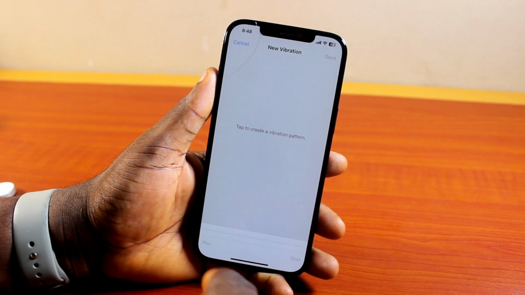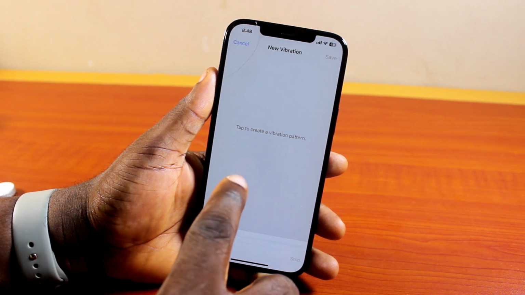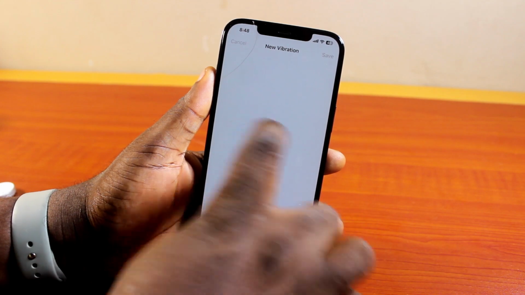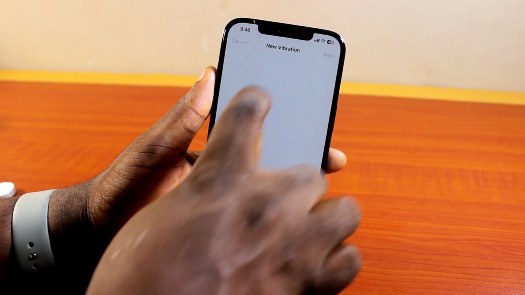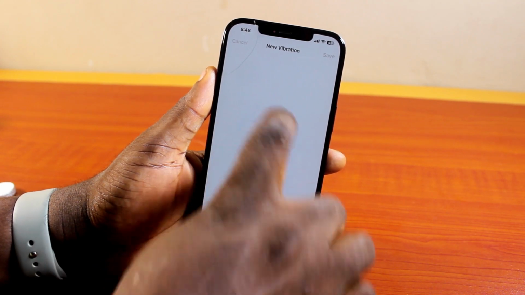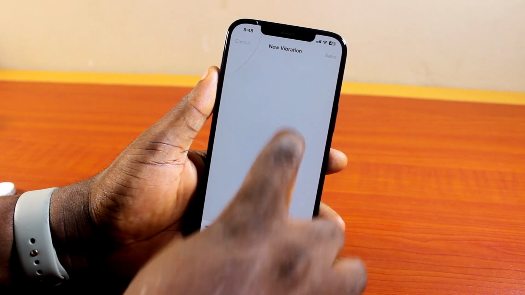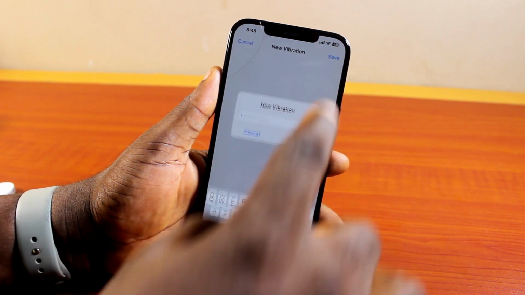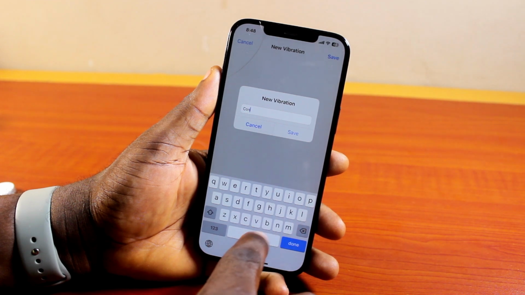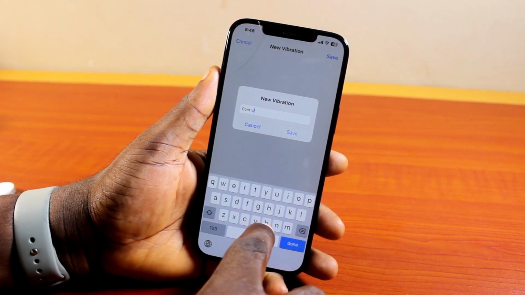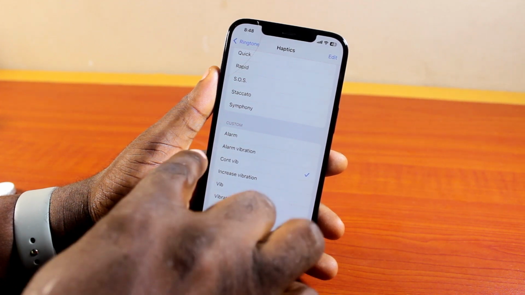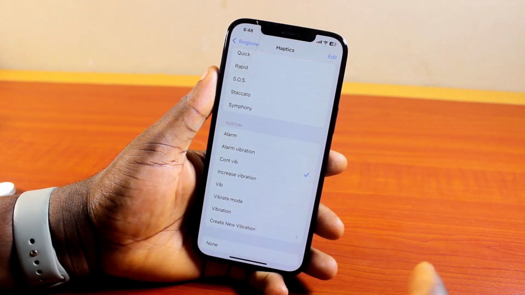Now here, you need to create a continuous vibration by tapping on the screen to create a pattern. So just keep doing the same thing to create your continuous vibration on your iPhone. And once you're done, go ahead and click on save. You can just name this continuous vibration. Save. Then come to custom again and make sure you choose continuous vibration here.